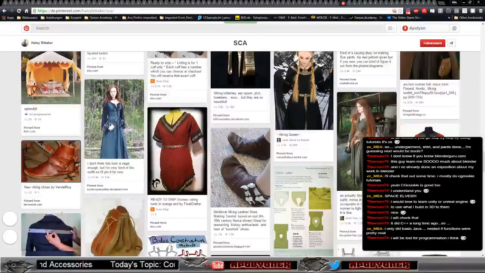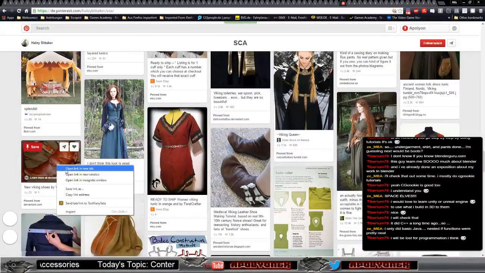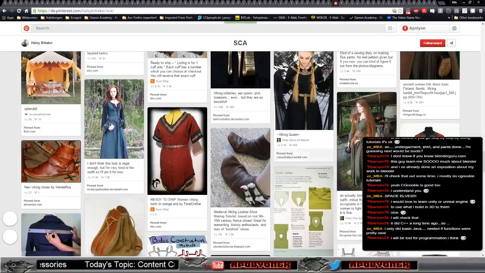Oh yeah, shoes. Need to add these for later. Add them to my... okay, I can't even read the first letter in some of these. Yay! Do I have too many tabs open? No.